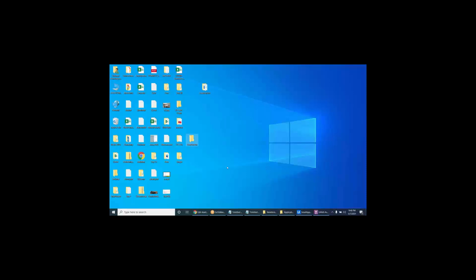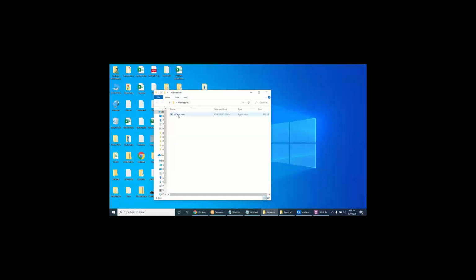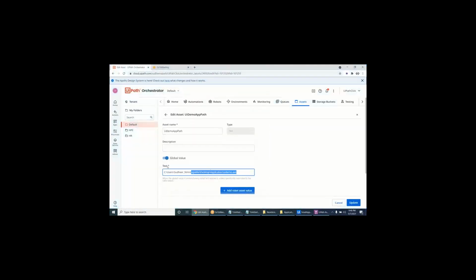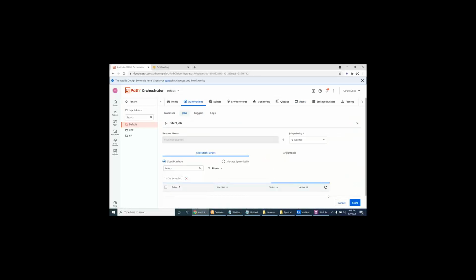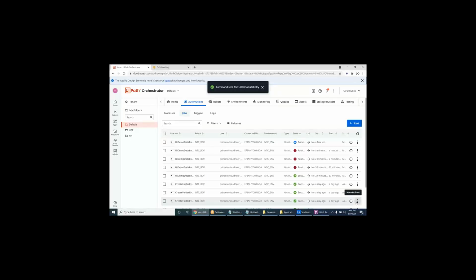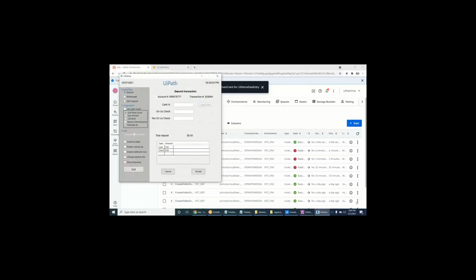What we have to do, without touching any code, is just specify this path. Right click, copy as path, go to the assets and change the path, remove the double quotes and click on update. Okay. Now let's go to the automations, jobs, and restart this process. Now we give the correct path of the exe, UI demo.exe. Now it will run. It is running now. Okay. You understand?